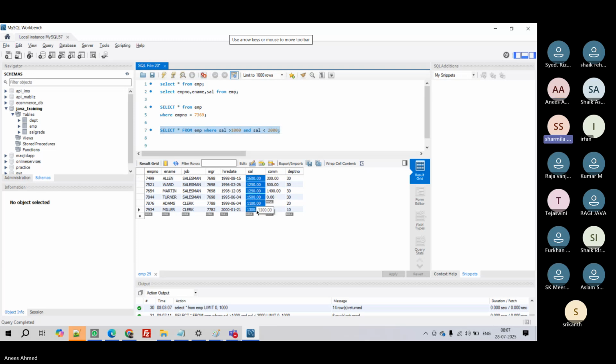Now you want to include 1000 and 2000 also. What do I need to do? I need to use greater than or equal to, right?